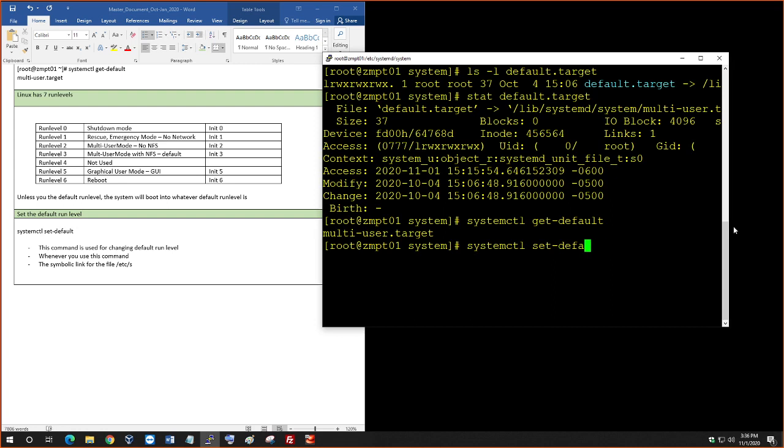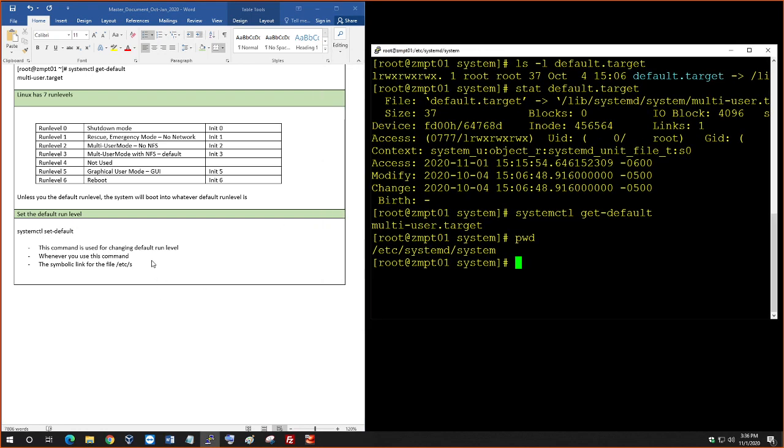Okay, so let me get rid of this. So we are in this location here: /etc/systemd/system/default.target. Okay, this is the file.